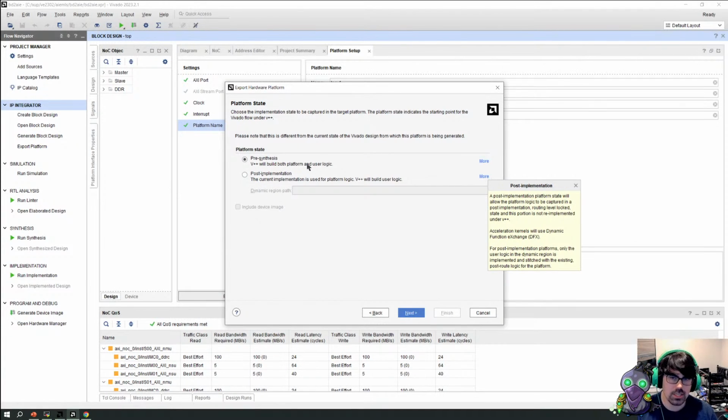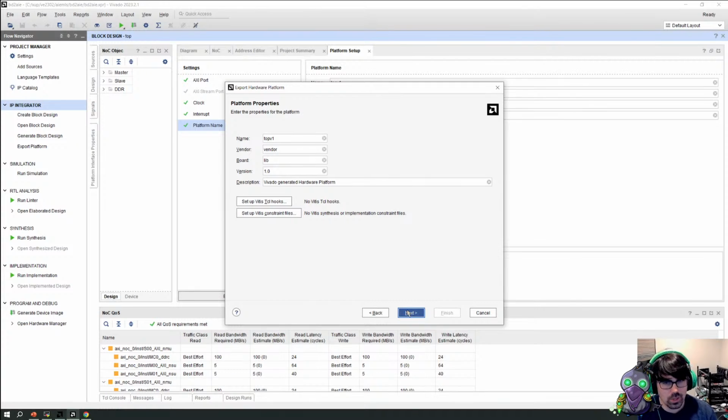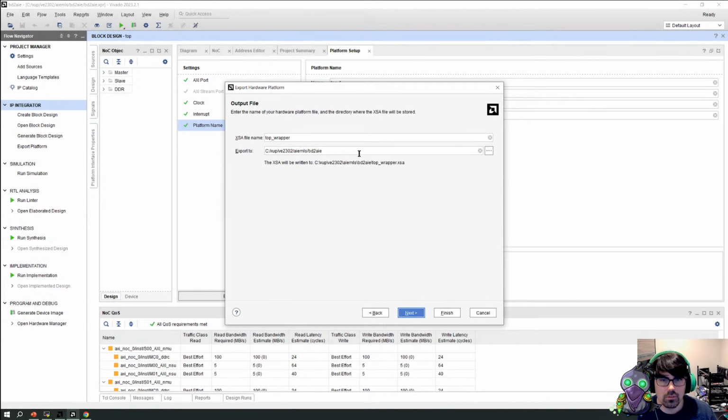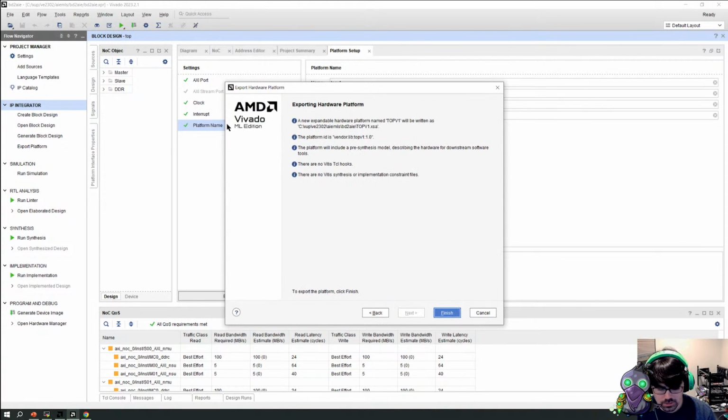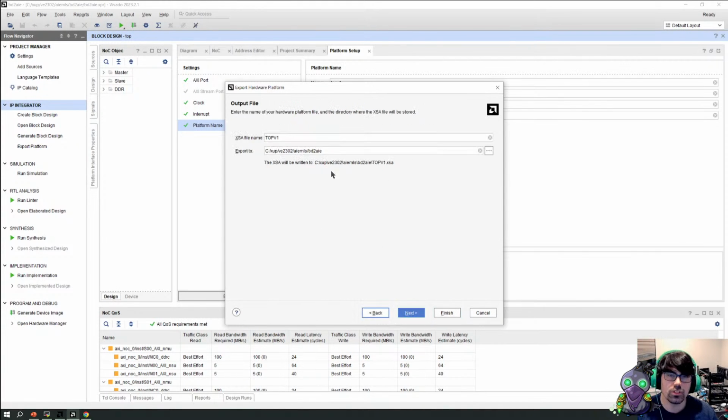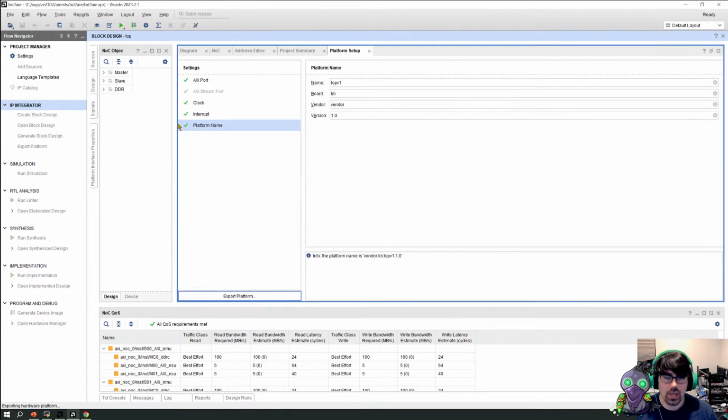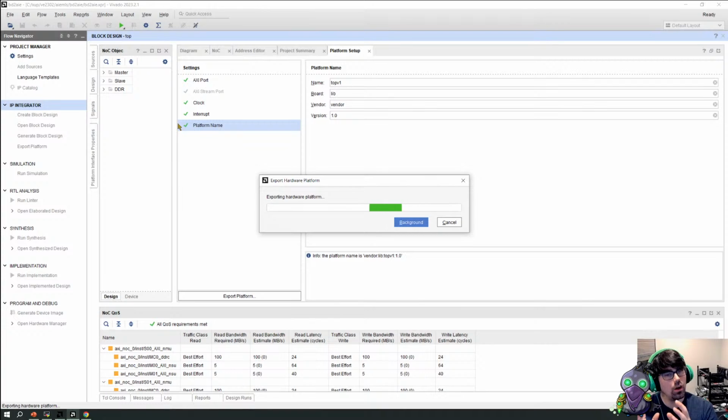We're going to pre-synthesis and let V++ have full access. And then we're just going to generate the XSA. Oh, that was caps lock. Whatever, that's going to bother me. And that's how we get our design prepared for Vitis. And then we can open up Vitis and target the XSA file.